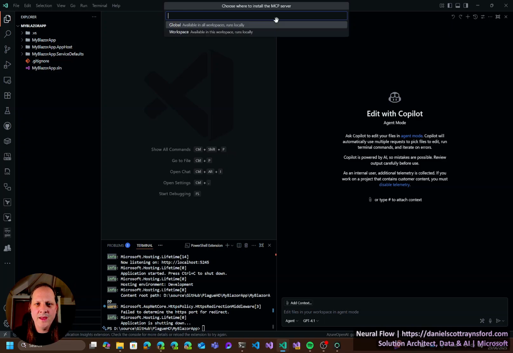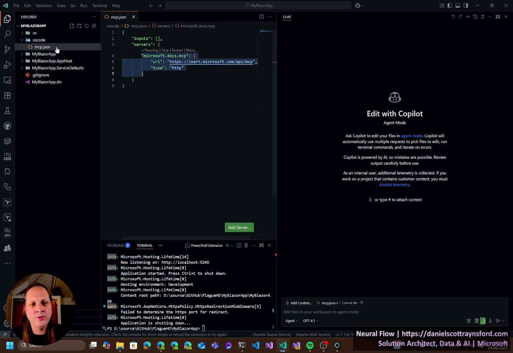docs.mcp. And I can either make it available to all repos I use globally, e.g. all workspaces, or I can make it available in this workspace. I want to make it available just in this workspace. So it will put it into my repository into an MCP folder. Now I can add additional MCPs.